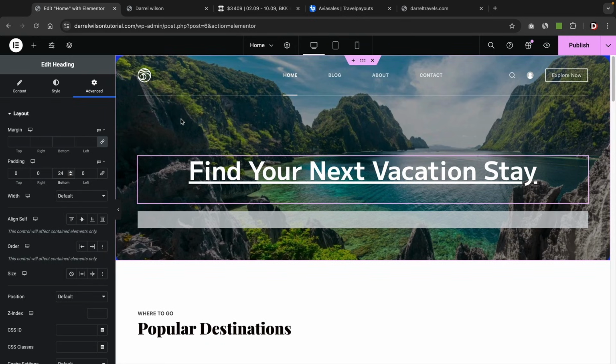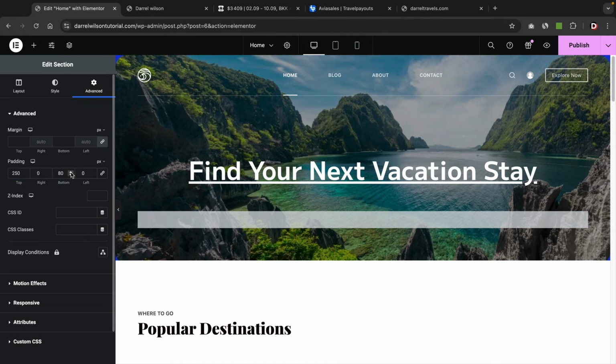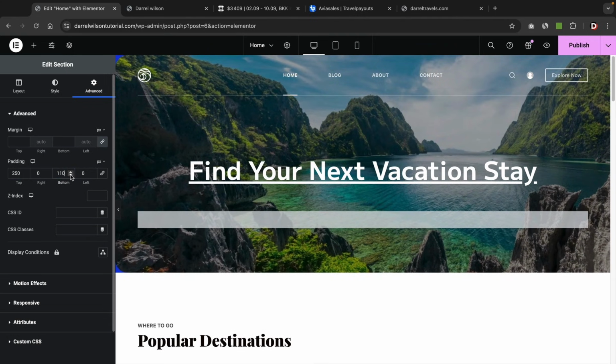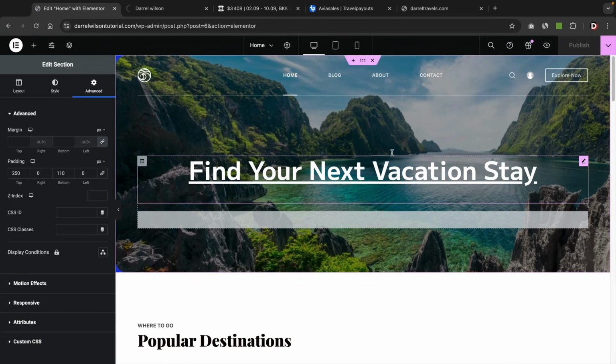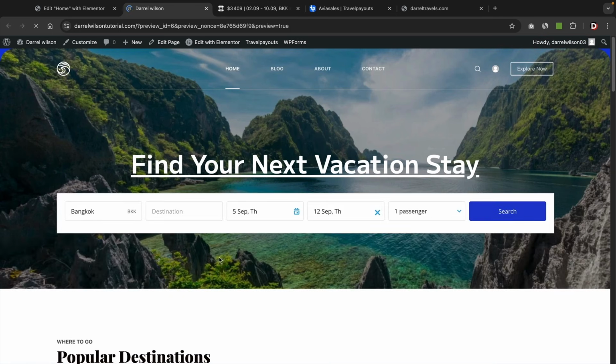And for this section in the back, I also wanna add in some padding. So for the advanced, I wanna add in some padding to the bottom, right? Like, I don't know, 110. Here, I'll click on publish. And you can make modifications as you go, right? So here, click on preview changes. And then you'll see that now we have a little bit more space right here. And then we have space right there. And ultimately, it looks great.